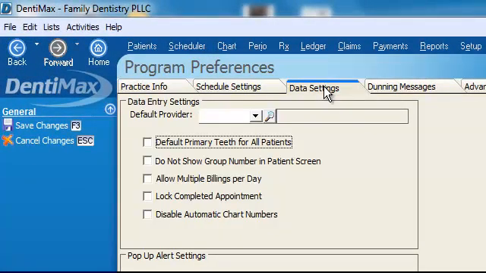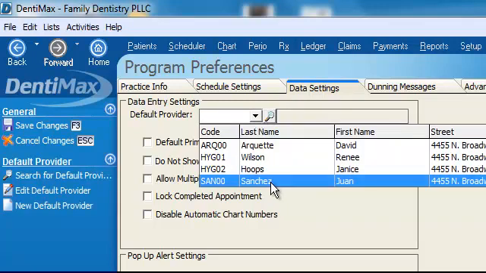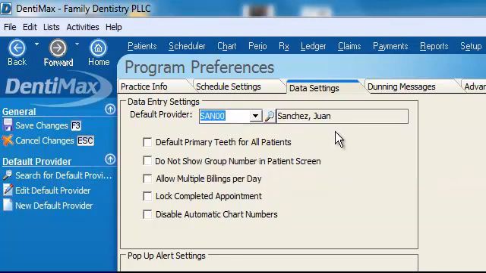And then from here, I can select my default provider. Okay, in my office, we have 4 providers. But Juan Sanchez is the one that we see 9 times out of 10 for new patients. So I'm going to select him as the default provider. If you are a single provider office, please take advantage of this feature. Huge time saver. Rather than having to enter in that provider every time when you add a new patient record, it will automatically pop in if you have selected your provider here as your default provider.